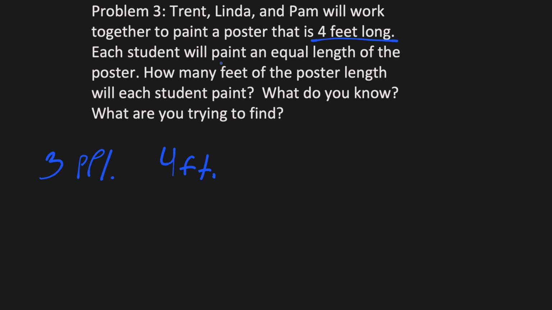Each student will paint an equal length of the poster. How many feet of the poster length will each student paint? What do we know? There are 3 people painting this 4 foot long poster, and each student will paint an equal length. What are you trying to find? This. How many feet of the poster length will each student paint?